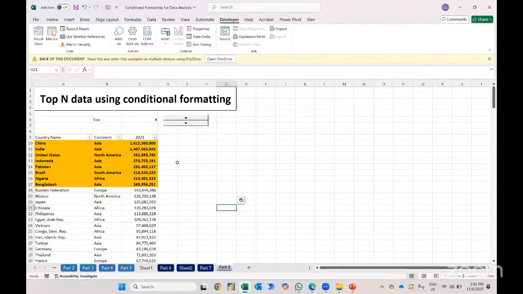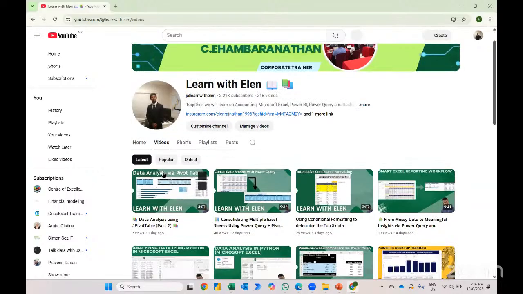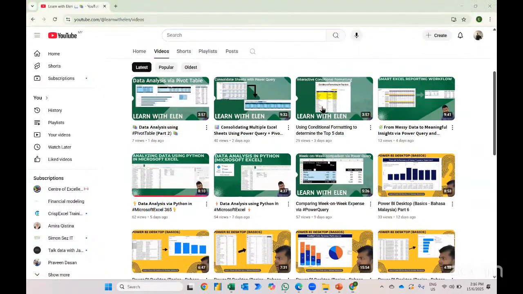Okay, so just say you're lost. Don't worry. Even at one point I was lost. So what you can do is, I'll just show you. Let me go over here. Whatever I taught is actually available over here. Because if you see here, there is a title: using conditional formatting to determine the top 5 data. So I documented the steps where I highlight the data and use the LARGE formula. It's over here.